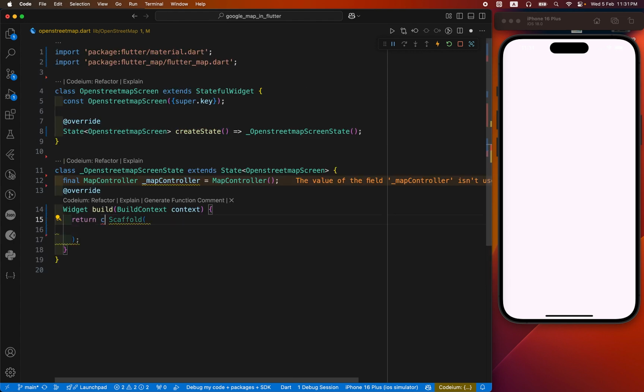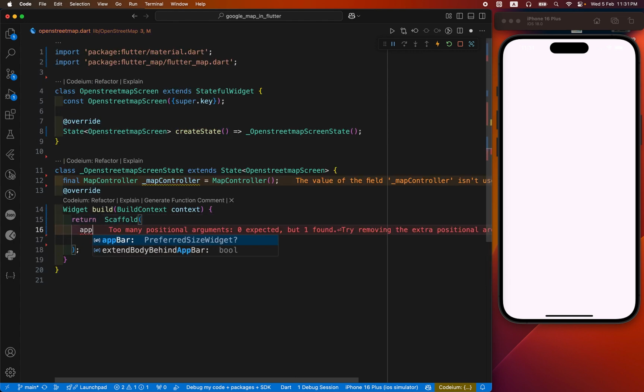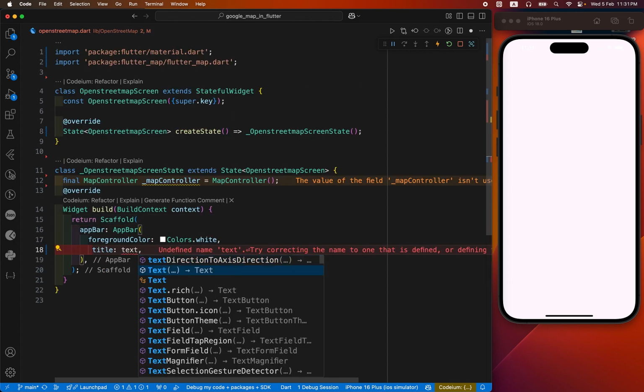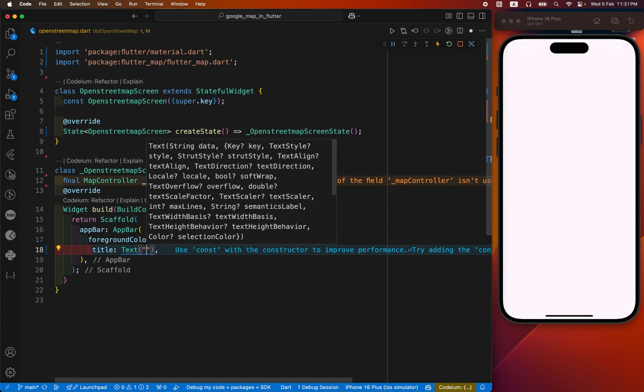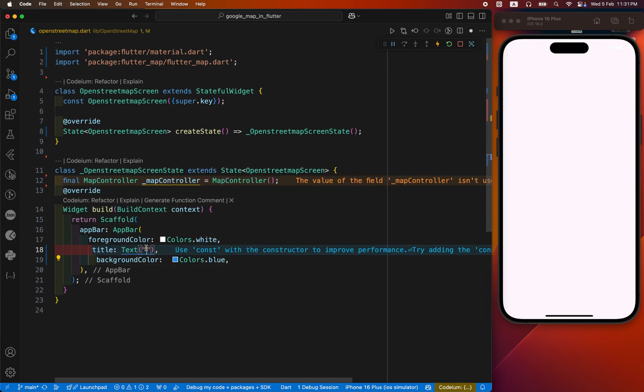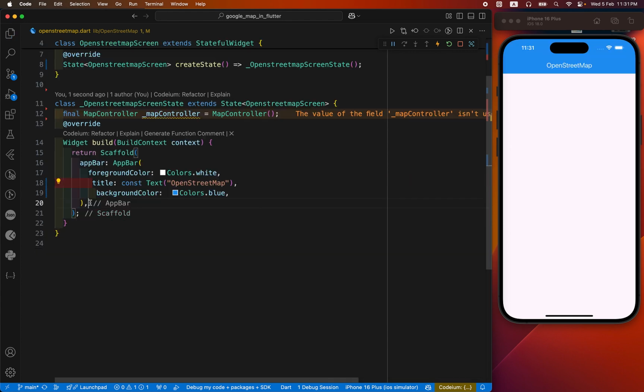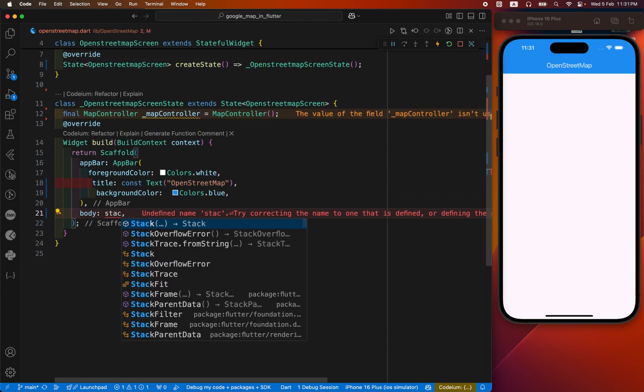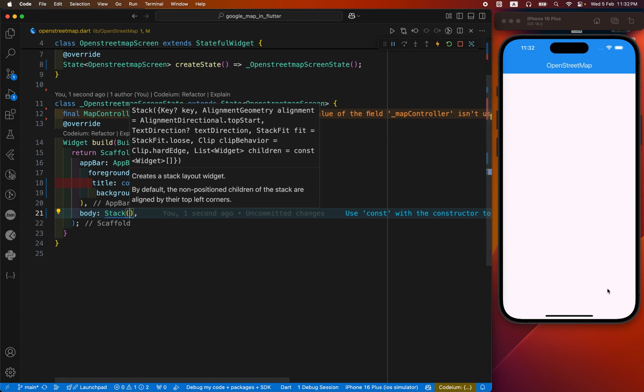After that, let's add the app bar. Everyone knows how to add the app bar. It is an easy process, and I'll give it the name OpenStreetMap. That's it for the app bar. In our body, we're going to display the map here. I'll use a stack because I need one button here to get the user location.